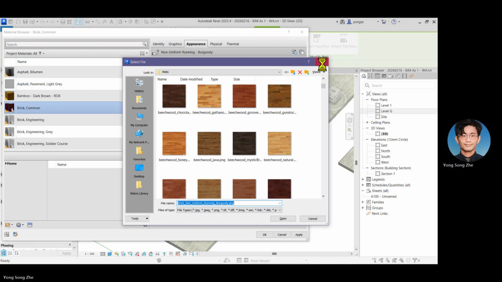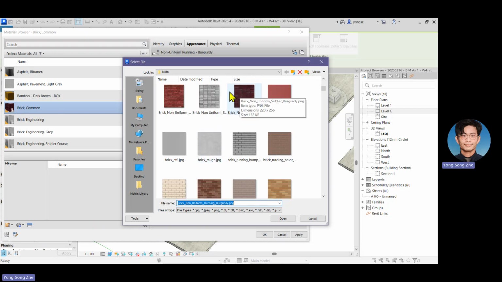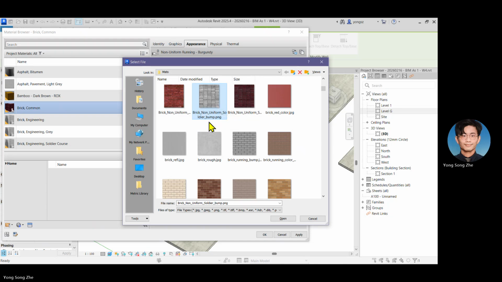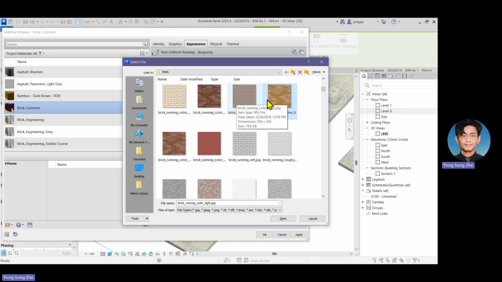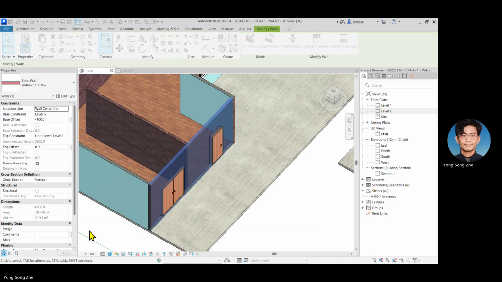How? For example, if I like this brick which does not exist in Revit, I can choose this. Maybe this one. I say open. Then it changes to become this one. Then you can say okay. And show this now.